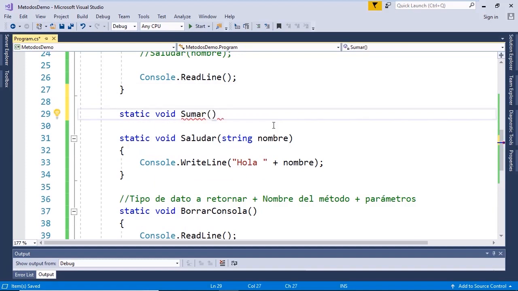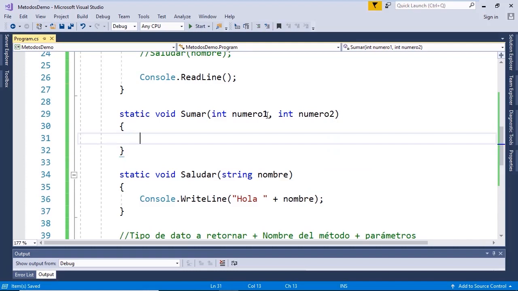Here the first important piece of data is that we can declare more than one parameter as part of this method. So we will write int number 1 because we want to carry out the sum of two integers, for example. We will write a comma, and we are going to write int number 2. We write the brackets, and here you see that we have the declaration of two parameters. In this case, one is called number 1, and the second parameter is called number 2. You can have as many parameters as you want, as long as they are separated by a comma.